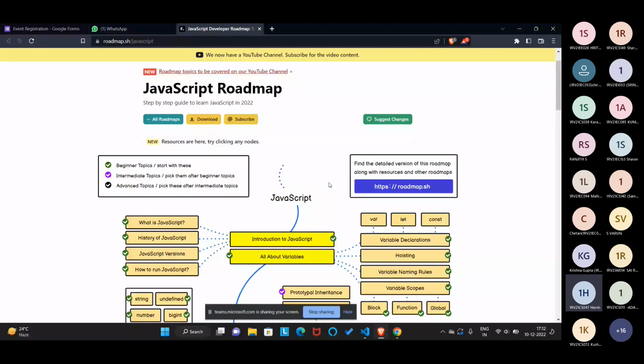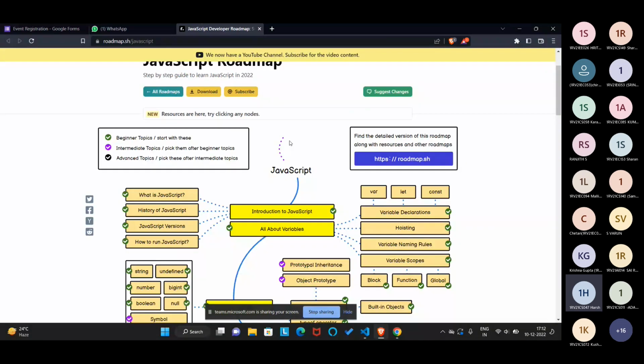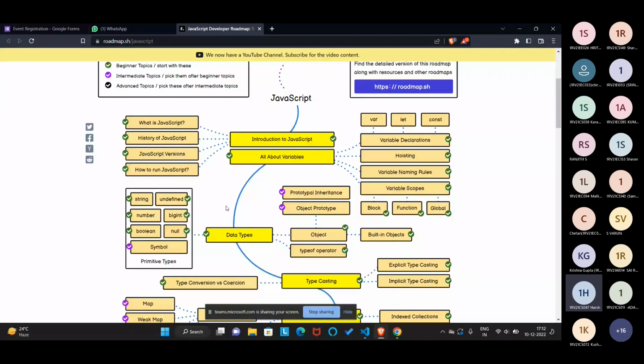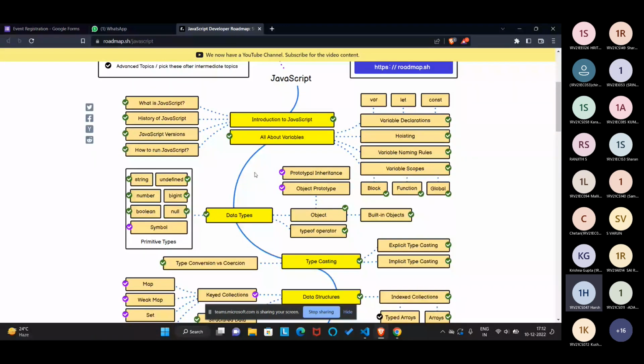Now, what is the history of JavaScript? Let's read it. JavaScript was initially created by Brendan Eich at Netscape, first announced in a press release. Okay, we don't need that. Now, what is the JavaScript version? Currently we are using JavaScript ES6, which is the latest version of JavaScript.